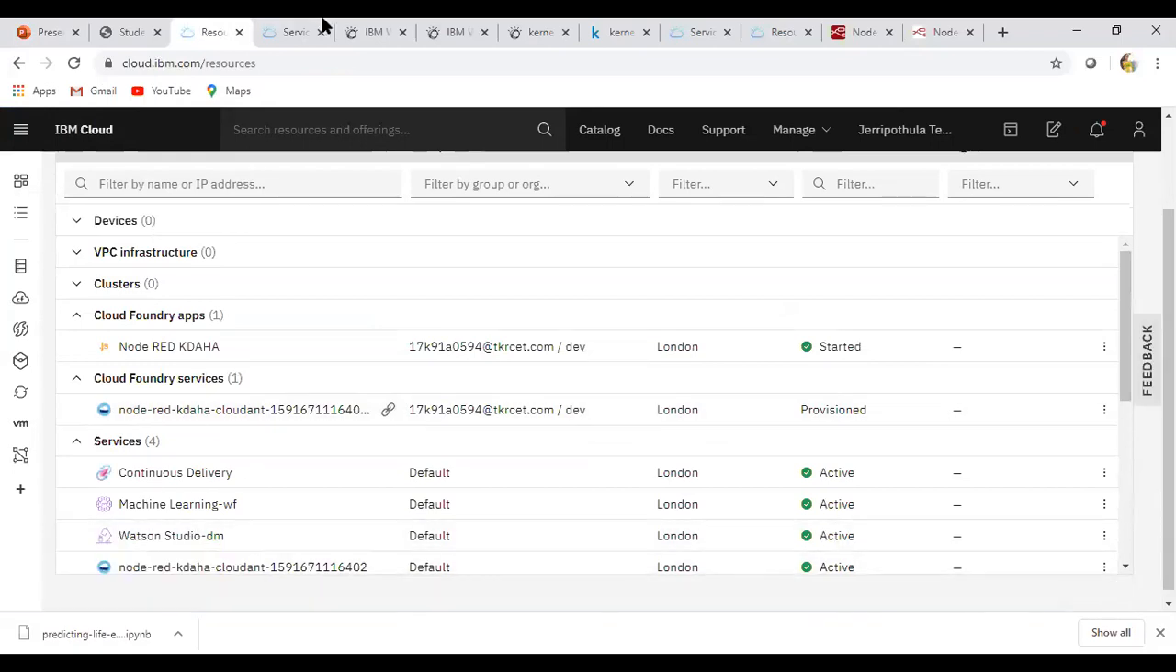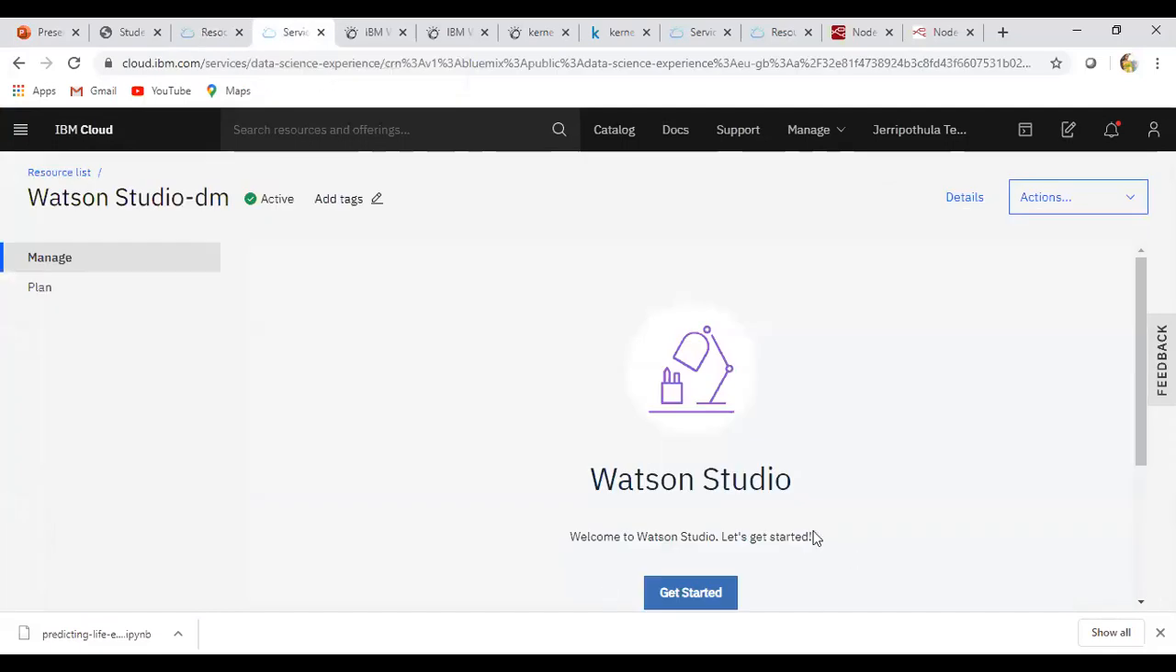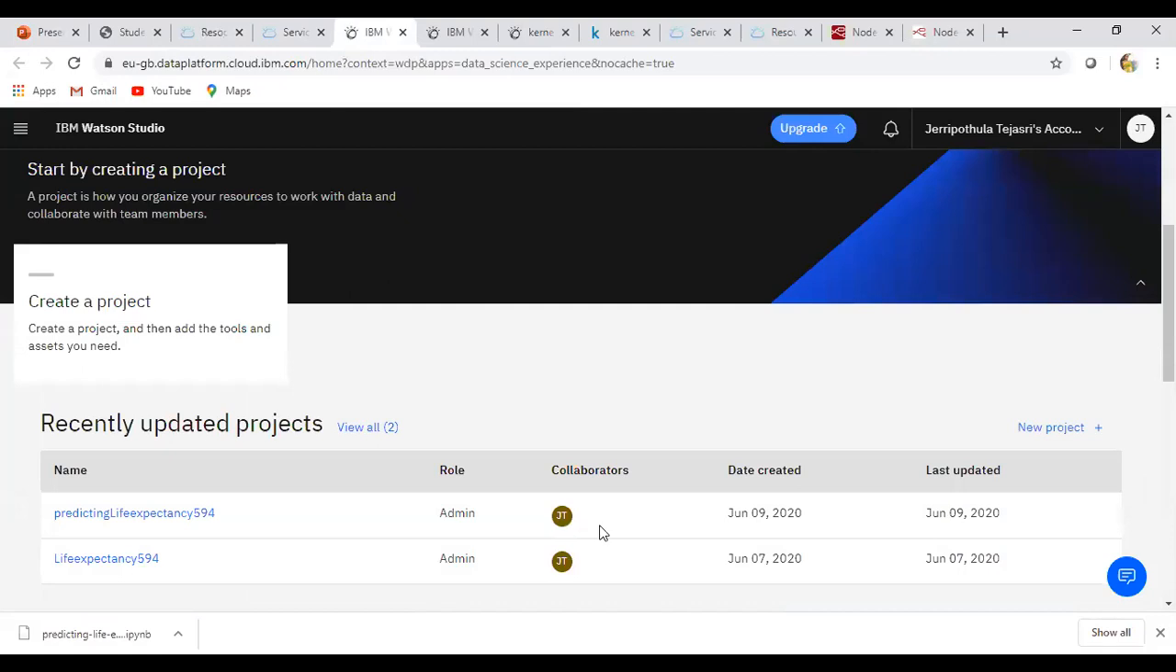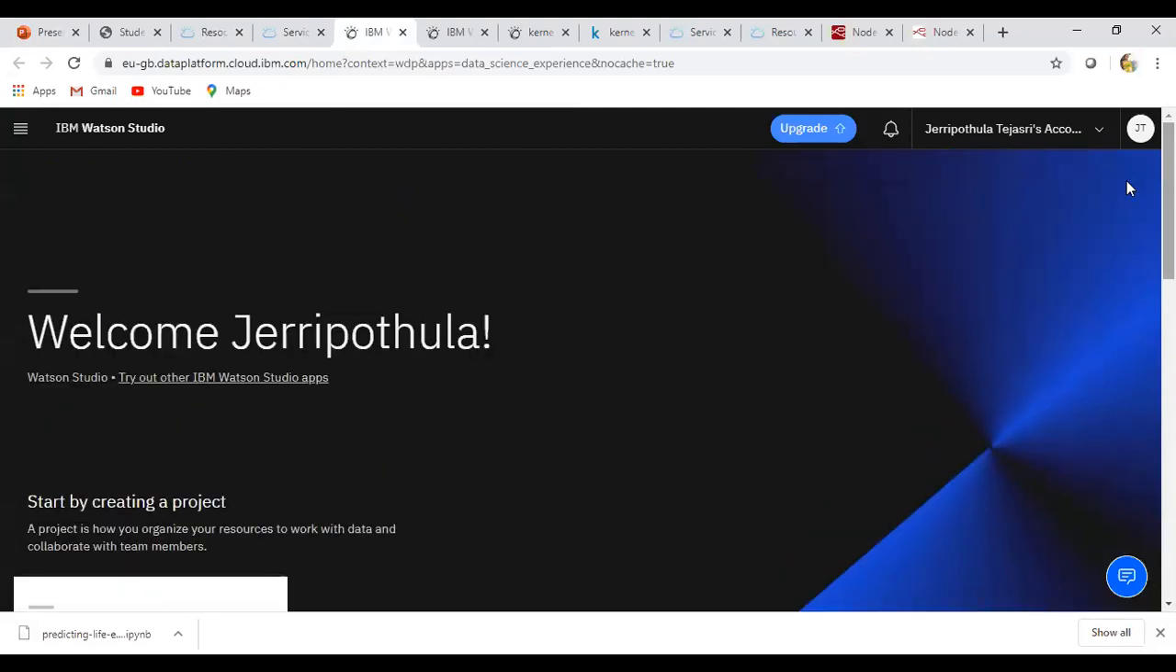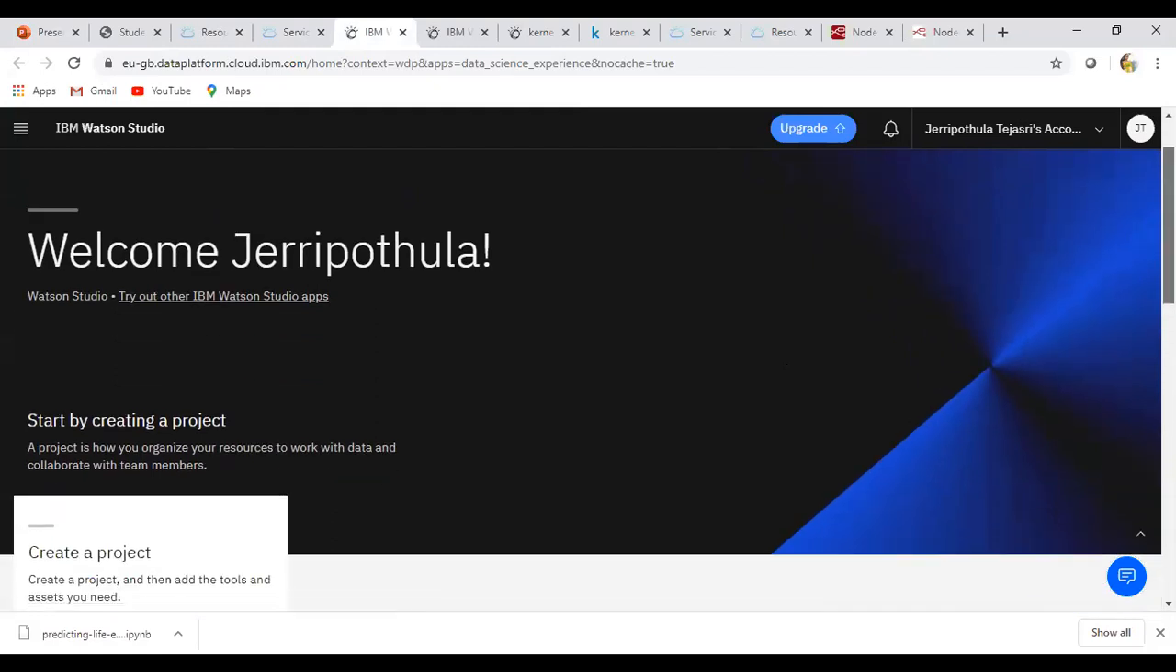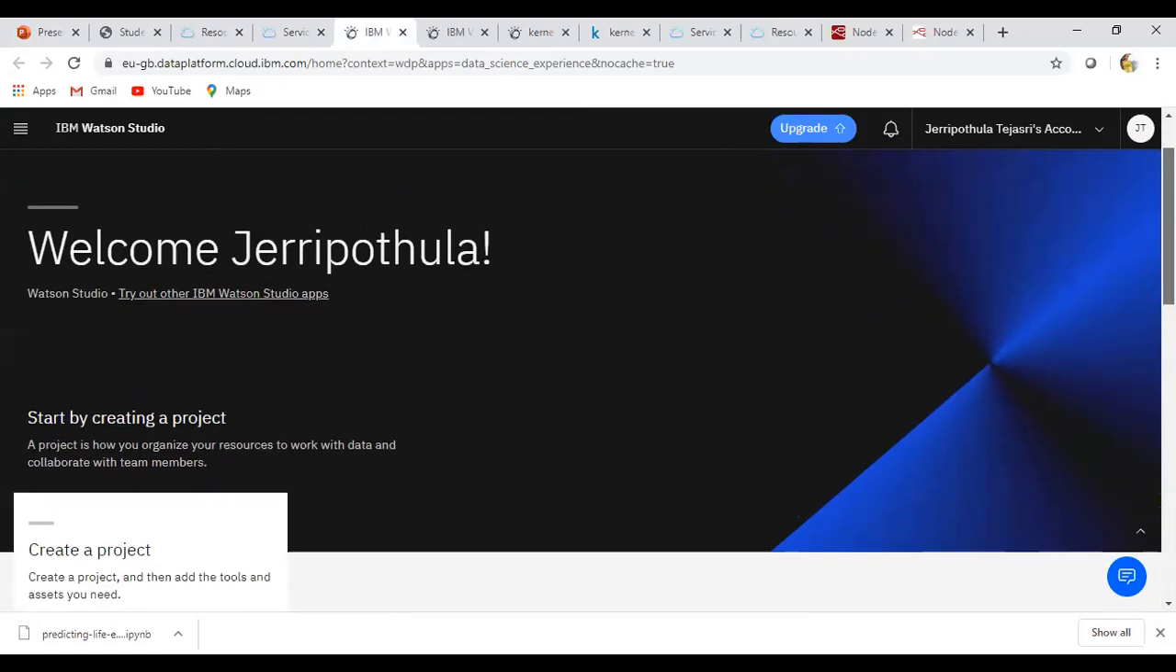Just click on this Watson Studio. It automatically goes to this page. Now click on the Get Started button. After clicking on the Get Started button, you can see this page. This is how Watson Studio looks. First, we need to create our project in Watson Studio. If you are creating a new project, then click on create a project.